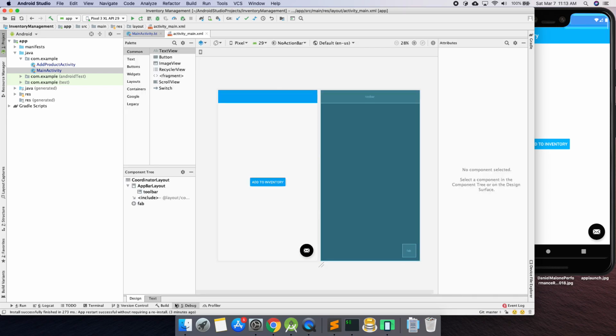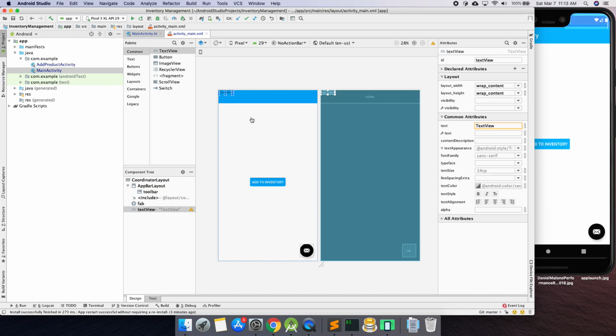Here's our layout. You might be in text or design mode. Let's go to design mode, and let's drag in a text view. Let's put it in the top. Let's put it in the bottom left. Why not? Just drag it there somewhere. And now it's using constraint layout, so put it on the top left.